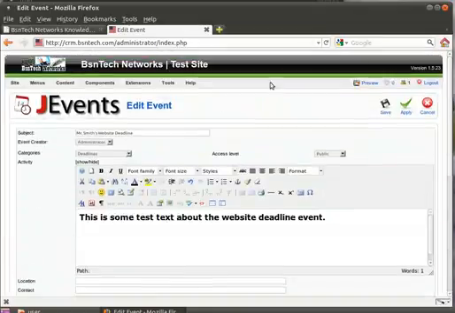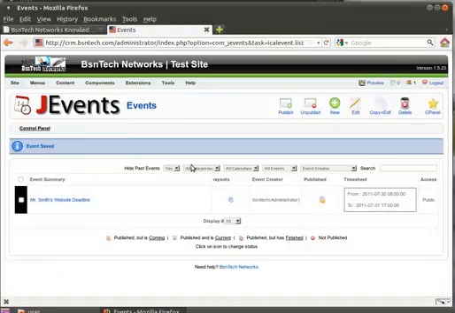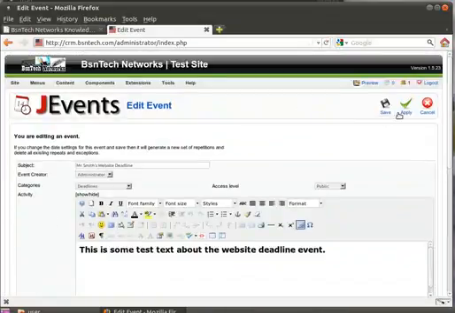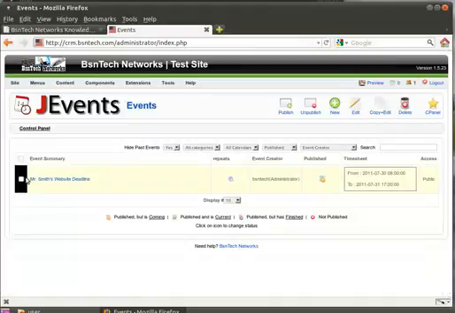So let's go ahead and save this, and our first event is now saved. Of course, if you want to edit it, you just click on it again, and then you can edit any of the information that you previously entered, and then you'll hit apply or save. If you want to delete the event, just place a checkbox in the event that you'd like to delete, and then hit delete.